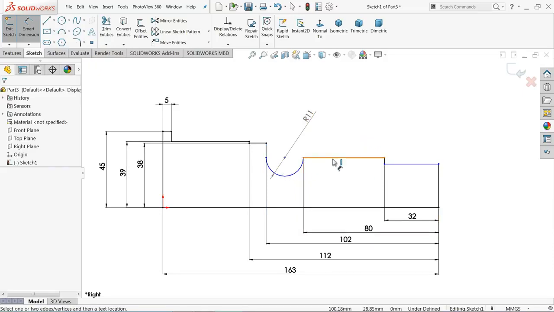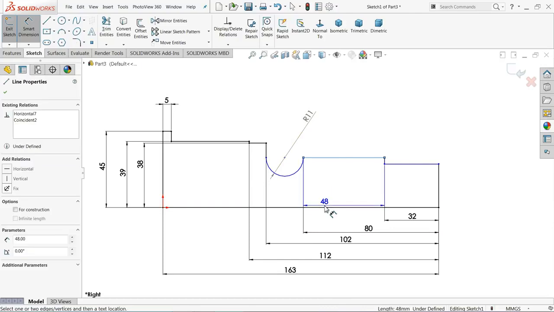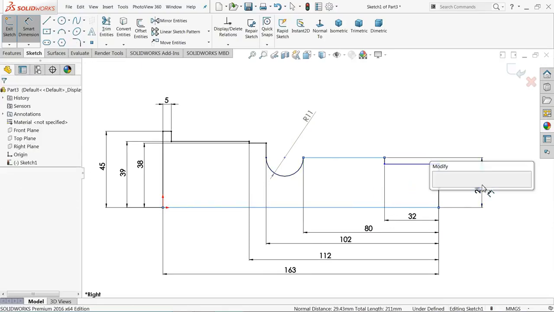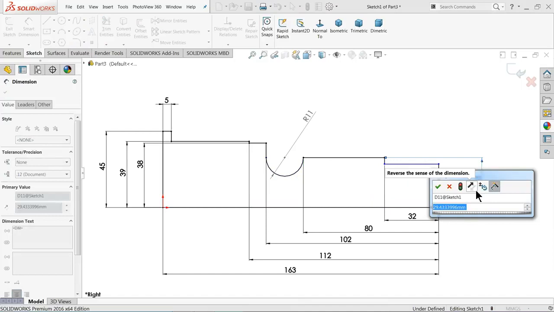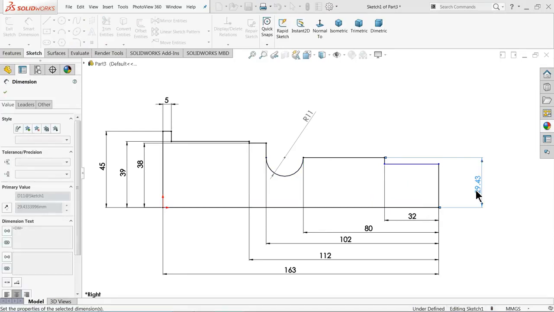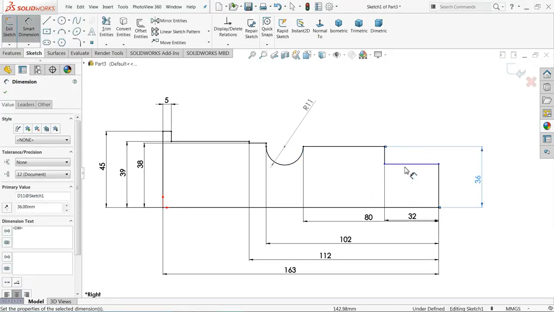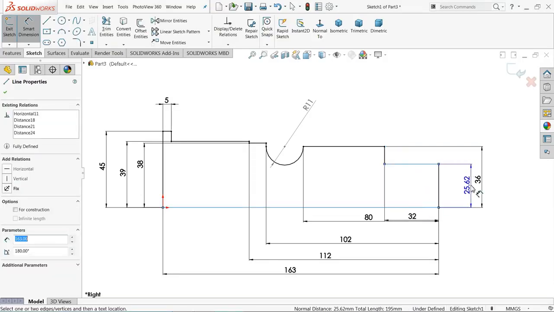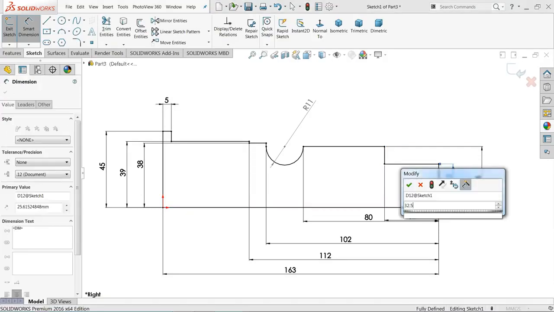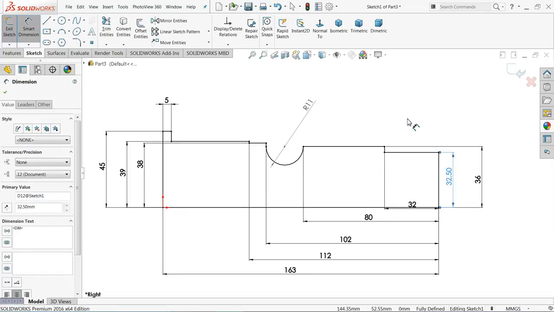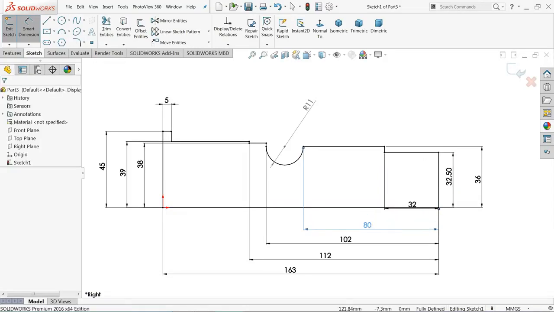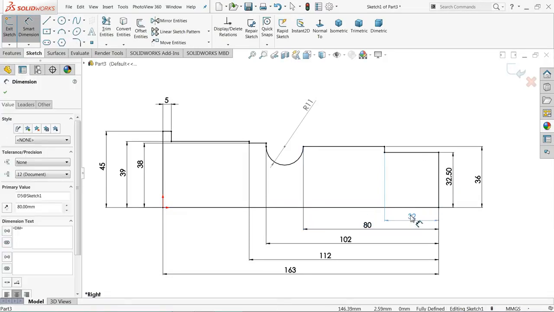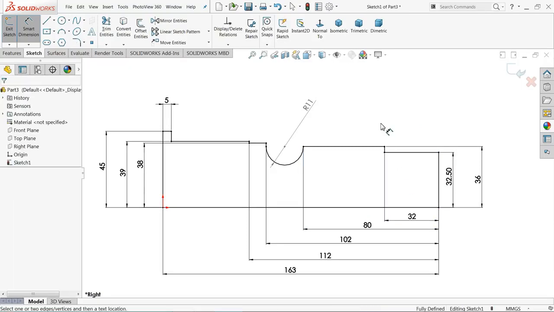Now this point, and this one we will define 36 millimeter. Okay, the last point 32.5 millimeter. Now see, our drawing is fully defined. This is the non-standard shaft for the bevel gear.